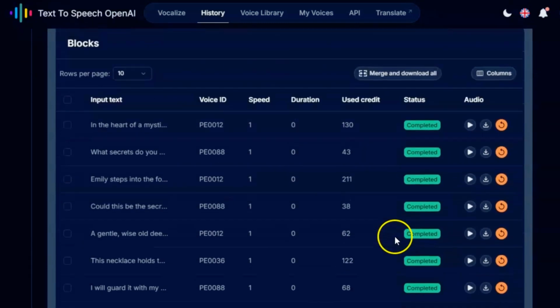As an example of what the conversation might sound like, here's a dialogue between two characters.